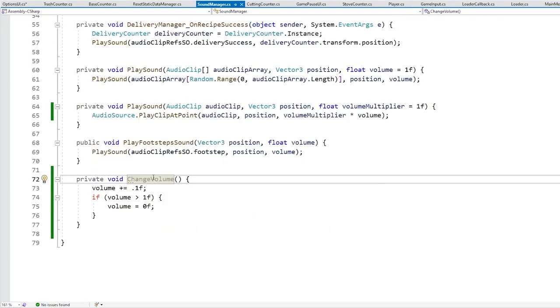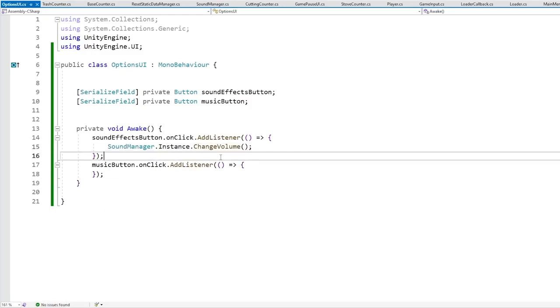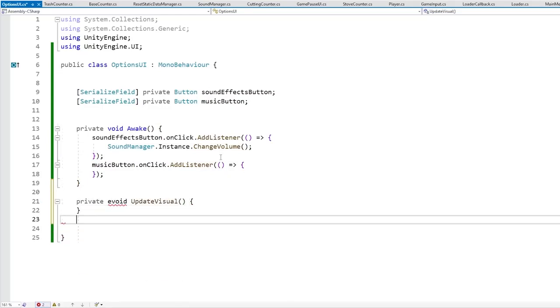Okay, so we have our ChangeVolume function. Now we just need to call this from the OptionsUI, so that means this one actually needs to be public, okay? So now here on the OptionsUI, we go into the SoundManager, access the instance and call ChangeVolume. Okay, so that is going to change the volume. Then we just need to update the values on the OptionsUI. So let's make a private void UpdateVisual.